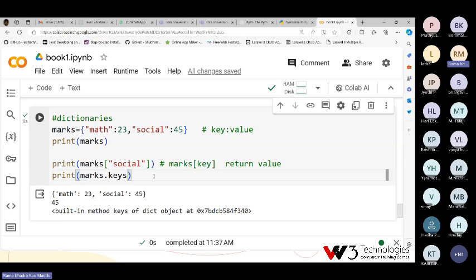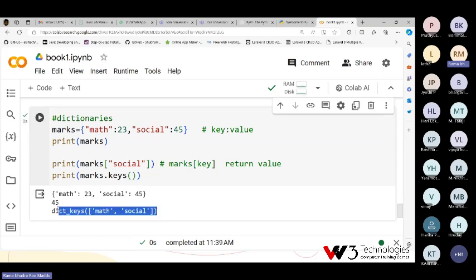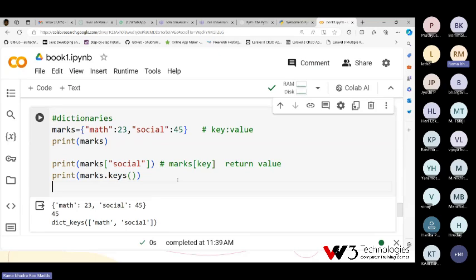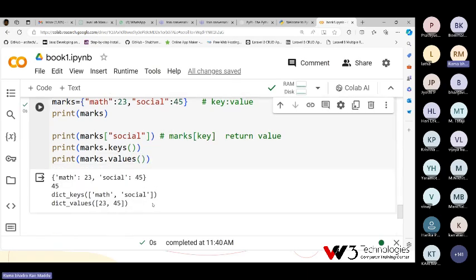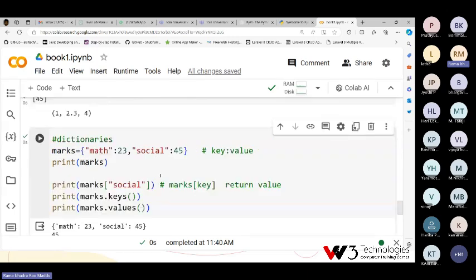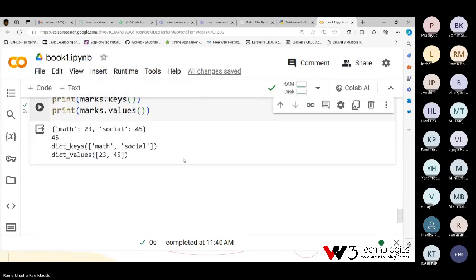Okay, so can I use keys of? It will print only keys from the dictionary. If you want to print only values of a dictionary, marks dot values of. It will print only values of the dictionary. So like this, I can access the dictionary from here.